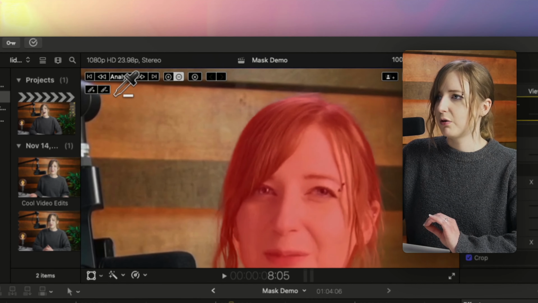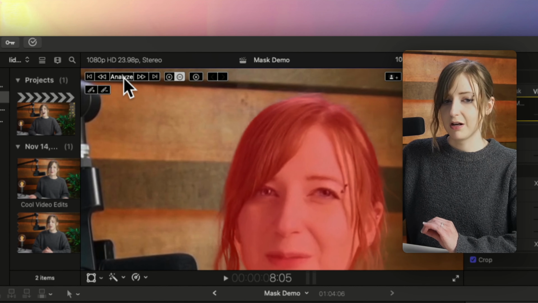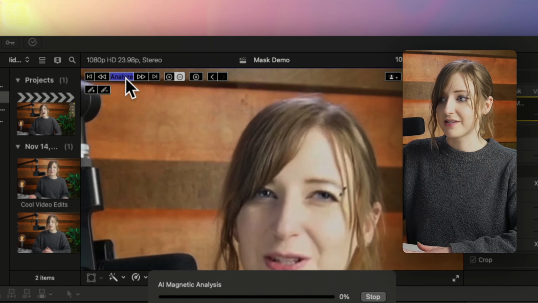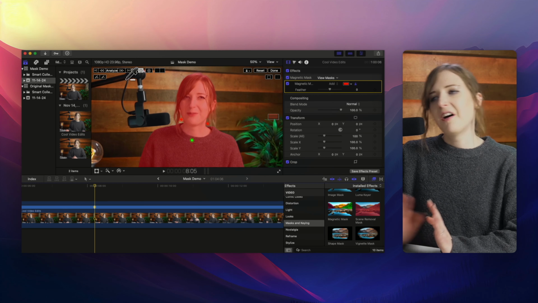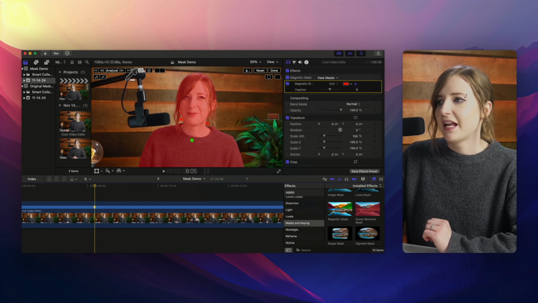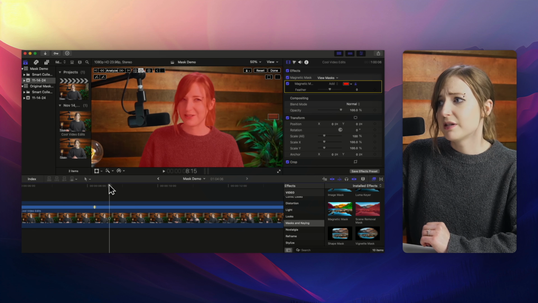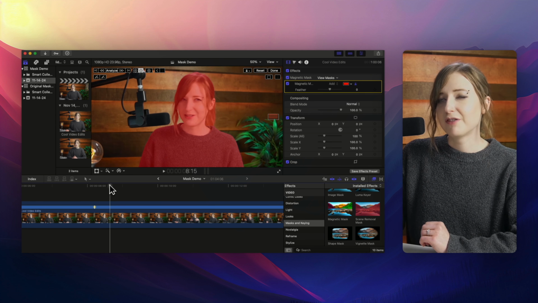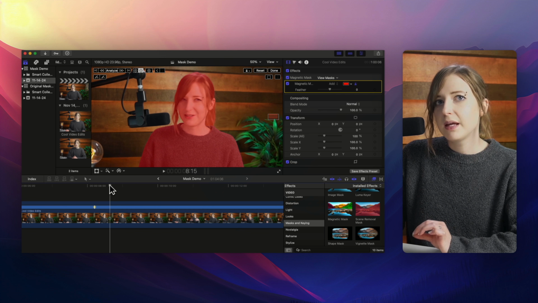And so I'm going to go ahead and click analyze up here. And this is going to take a second. I'll just let it run. All right, so this finished up analyzing and I was just scrubbing through a little bit, and I did notice that a couple of these frames are definitely not quite what I would want them to be.